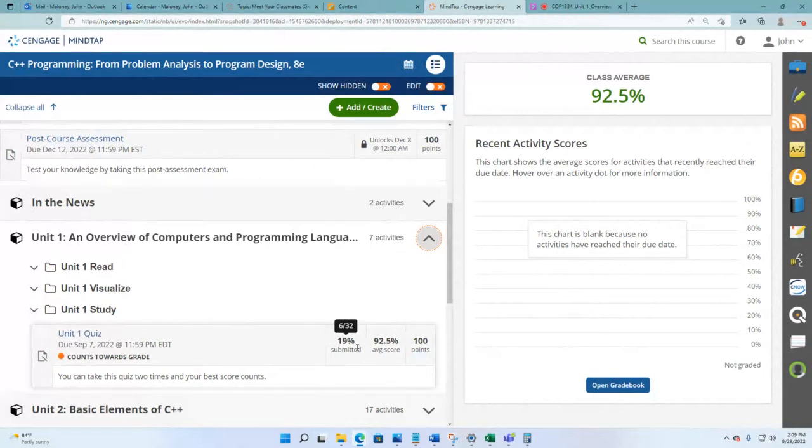Anyway, all right, so far, 6 of you have submitted the Unit 1 quiz, okay? 6 of you. And the average score, 92.5%. That's a wonderful average score, right? So that means a few people may have made higher. Actually, a lot could have made higher. Well, not a lot, because there's only 6 of you. But, you know, a few of you could have made higher and a few of you lower.